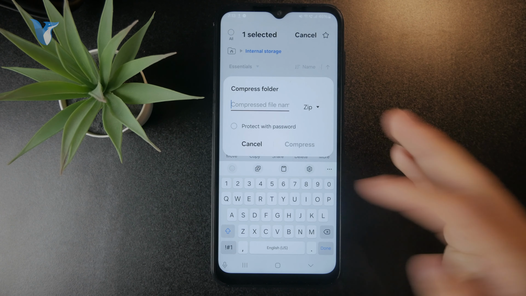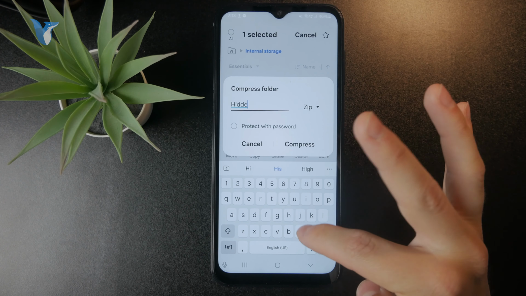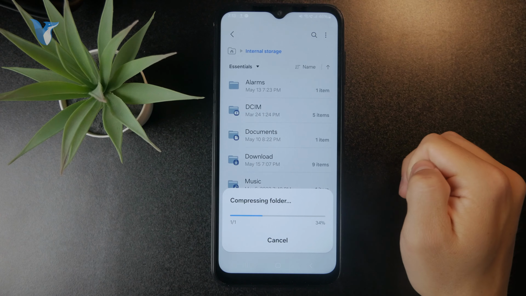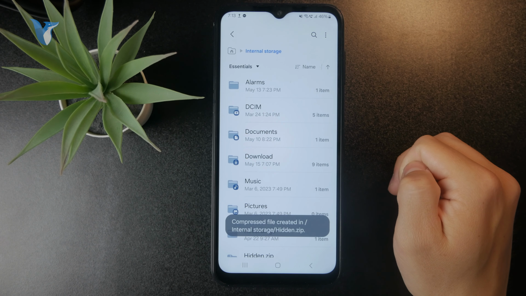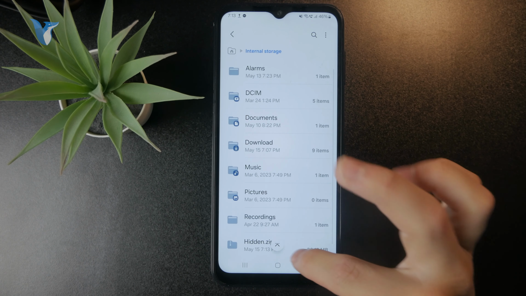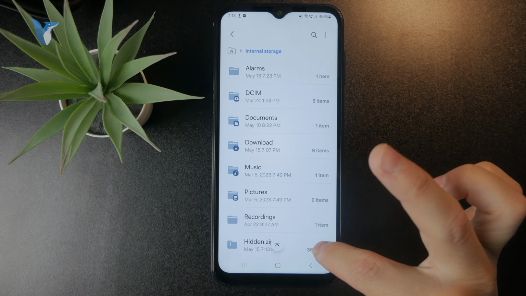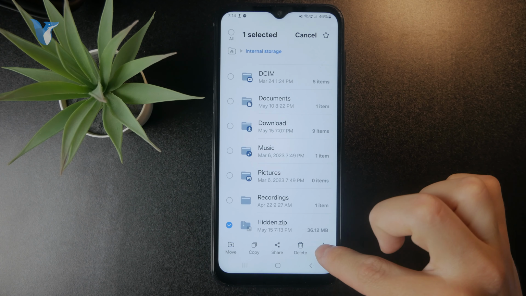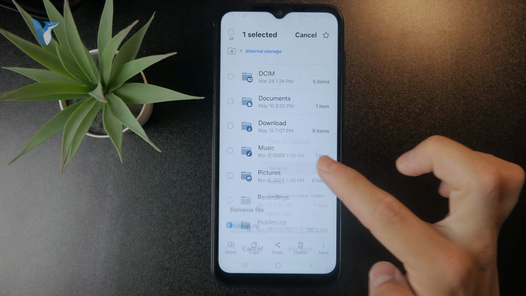I'm going to give it a secret name, or I'm going to give it like a hidden, right? And I'm going to compress it. So as you can see, we now have a hidden zipped file in there, and we also have the alarms folder which remained intact. And what we're going to do with this hidden folder is that I'm going to select it and hold down on it so it gets selected like that. I'm going to click on more and tap on rename.